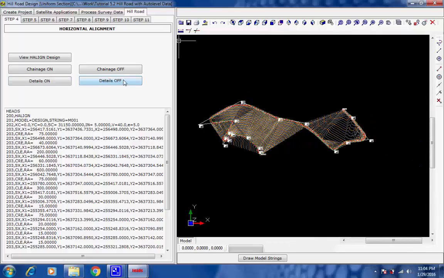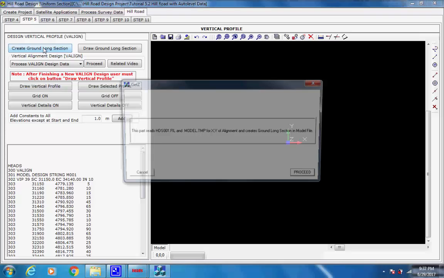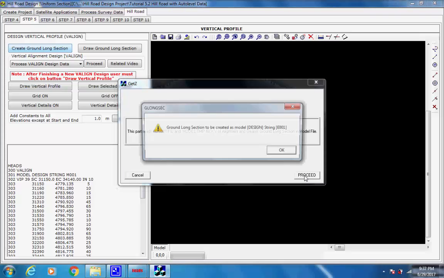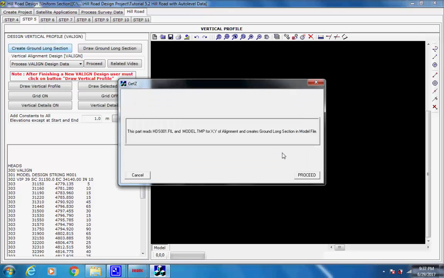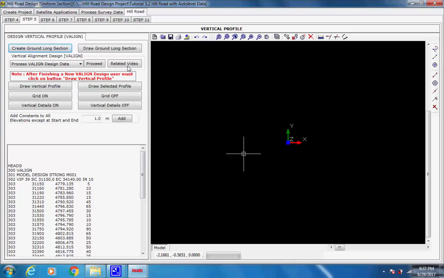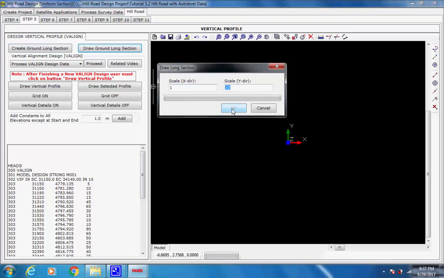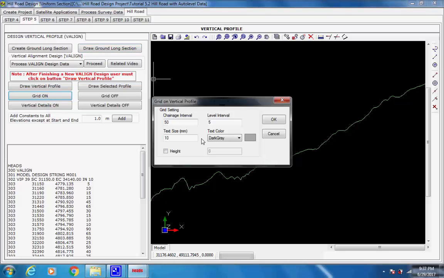Next, we select Step 5 for design of vertical profile of the road center line. Click on button Create ground long section. Next, the ground long section is picked up from the triangulation file HDS001.fill by following the coordinates at each chainage station of the horizontal alignment of string M001 for Hill Road center line. The ground long section is created, we click on button Draw ground long section, the ground long section is drawn, we click on button Grid on and the grids are displayed.